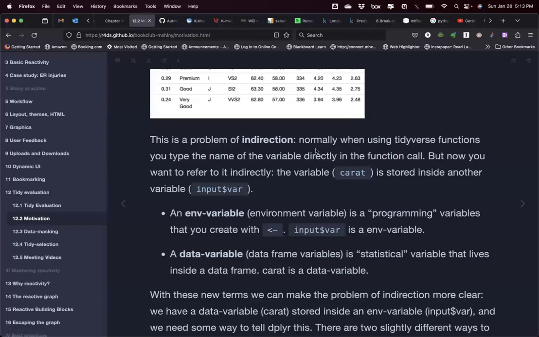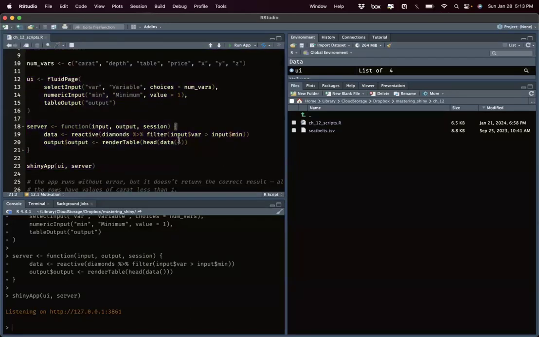Okay. So normally, when you use tidyverse functions, you type the name of the variable directly into the function call. But now you want to refer to it indirectly. So in other words, we're trying to get a filter from an input variable that is named here, but we have to do something with that var. Instead of trying to get it from the environment, it is going to get it from the data frame that we are trying to filter, which is diamonds. So instead of referring to the environmental variable, we're going to refer to the data, what is called a data variable. We're going to transform that into a data variable.